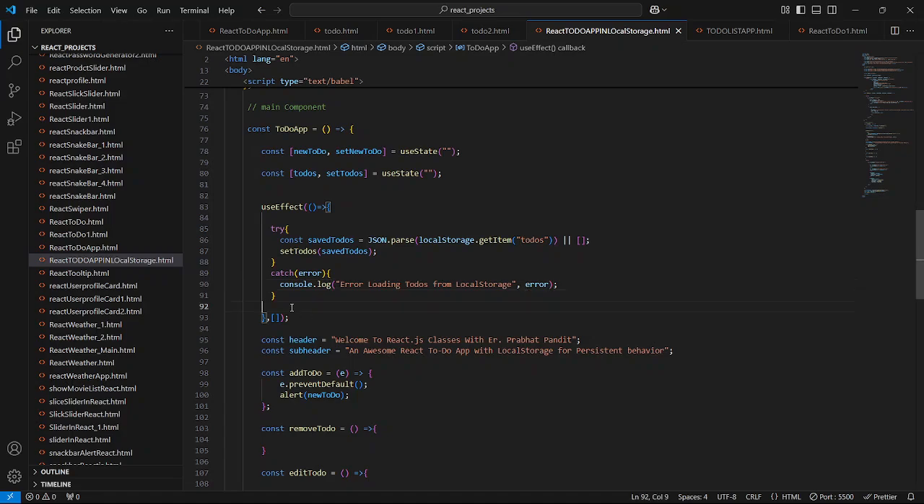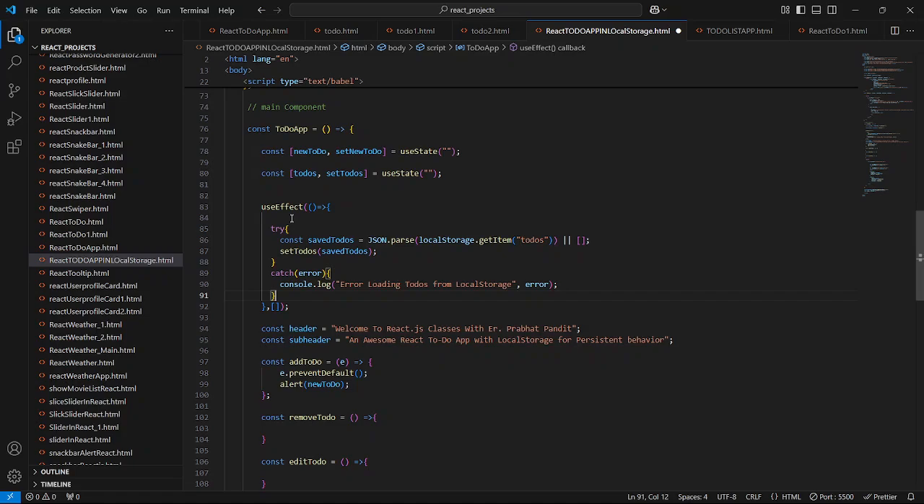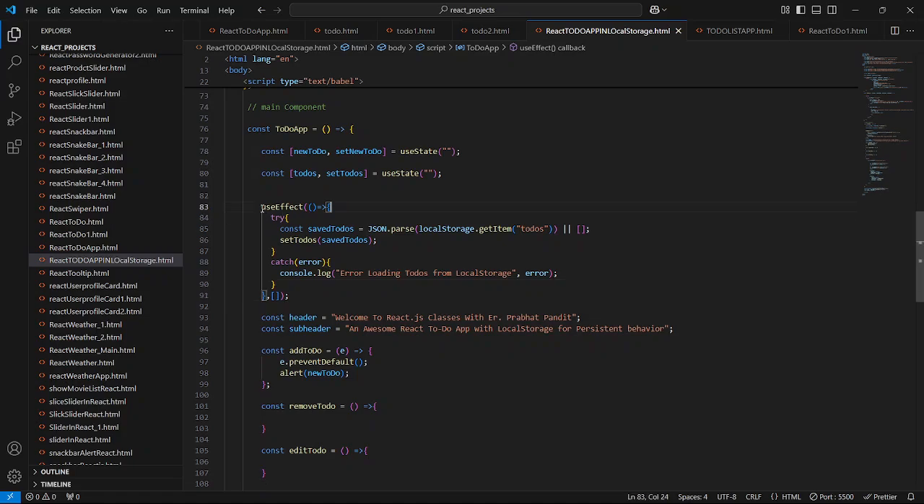So this is it. You can see this useEffect method will run only once, whenever our component is mounted for the first time, because I have given the empty dependency array. Which means this useEffect hook, and the code inside it, will run only once, when our component is mounted for the first time. So this is it.